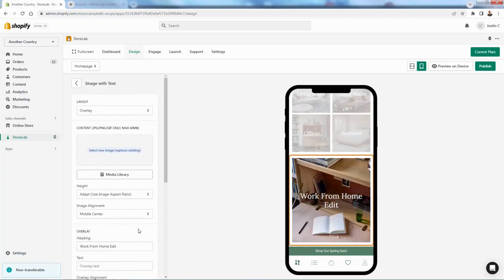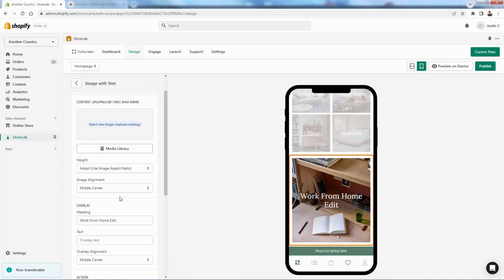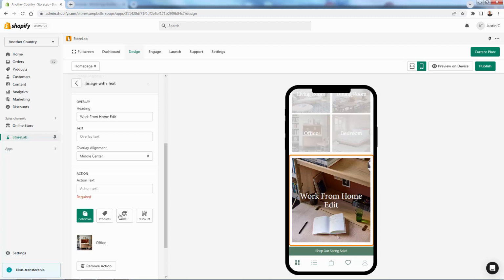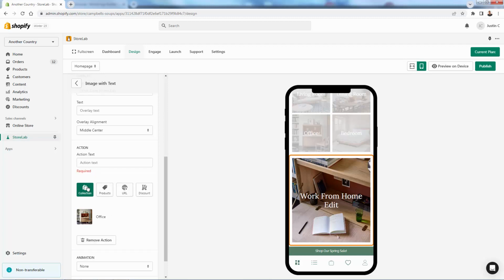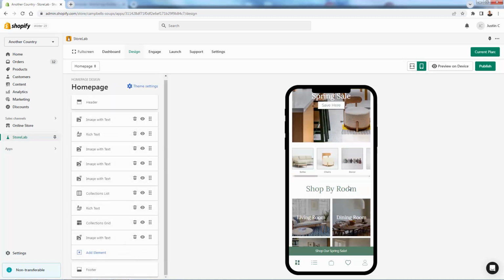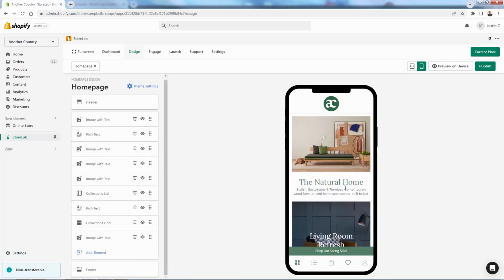So we can come over here, image with text, right? Of course, we could change the image, we could change the text. We have all of the ability to do that. We could even change the action text in terms of call to action and where it's going to go, what it's going to show, full control over everything. So let's take a look at some of the elements that we have here on the home page.